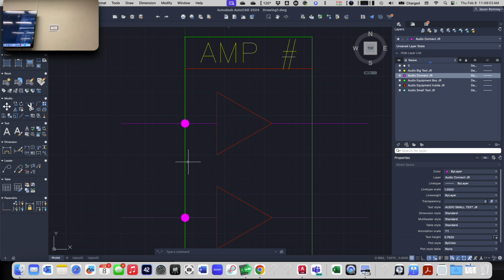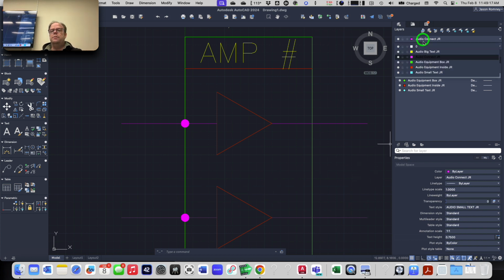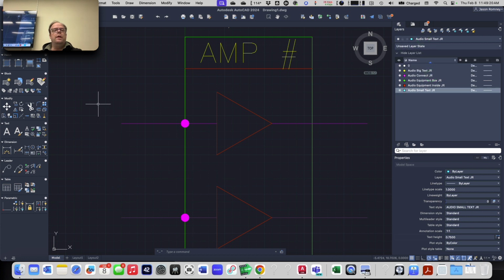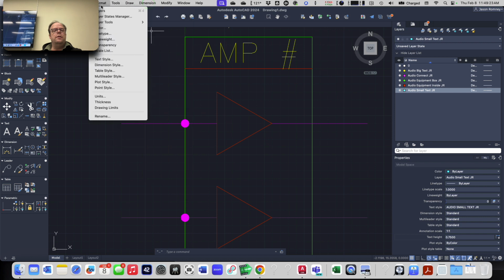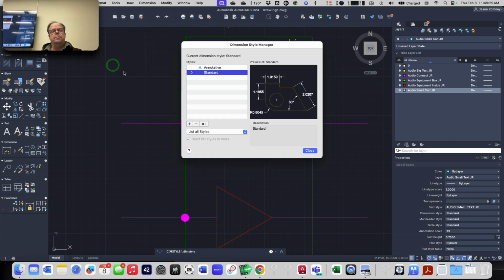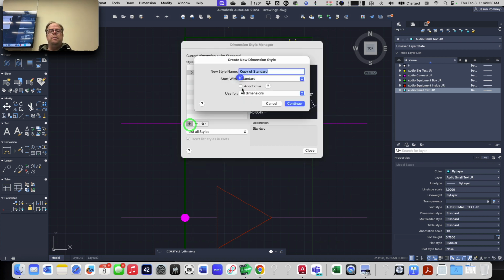All right. Are you ready for the dimension tool? Everybody ready for the dimension tool? All right. So I'm going to put this on my small text layer. And if you go to the Format menu, there's another thing called Dimension Style. Let's open that up. Now, just like text styles, there is an annotative and there's a standard, and you should use neither. Okay? So you're going to make your own. And this is going to be audio small dim JR.